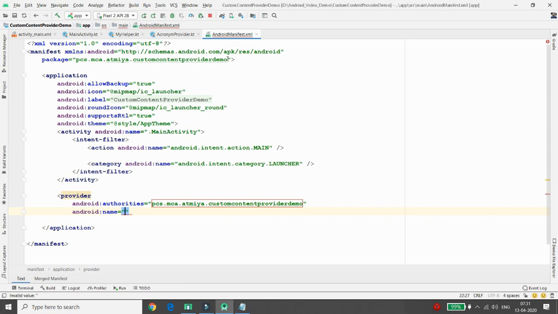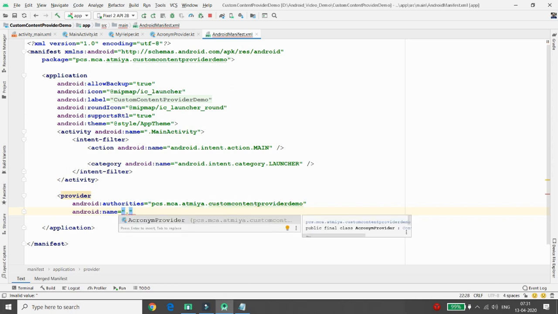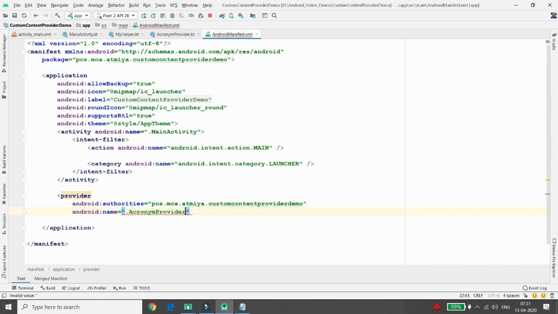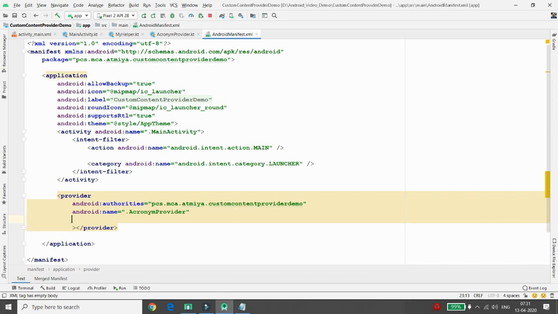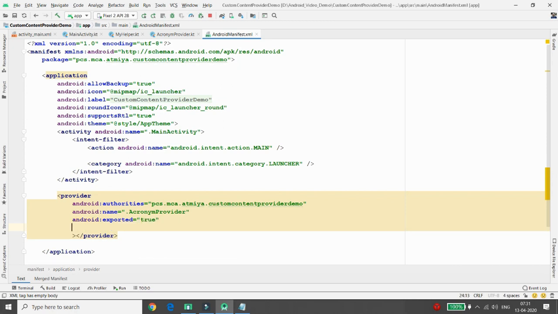Now you just need to provide the name of your provider class. Whenever you press dot over here, if any class is created with the content provider, it will be available in the listing over here. Now here in the content provider, we need to set two more properties. Do you want to export it anywhere else? Yes, I want to export it, true.